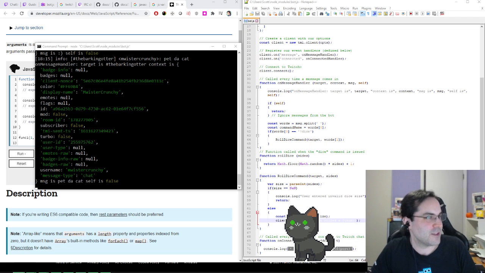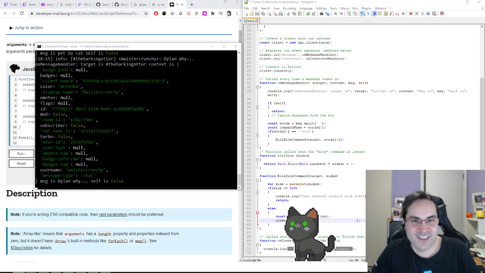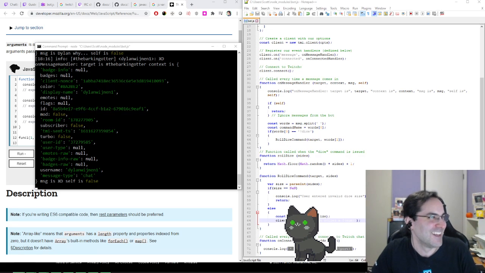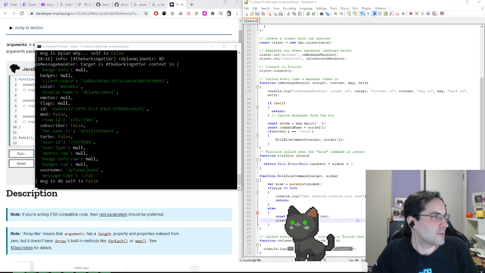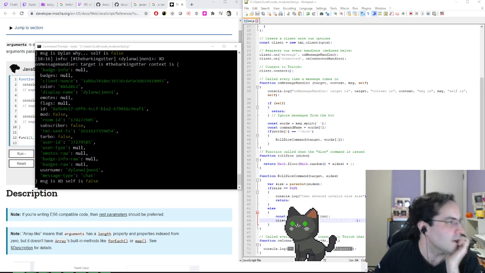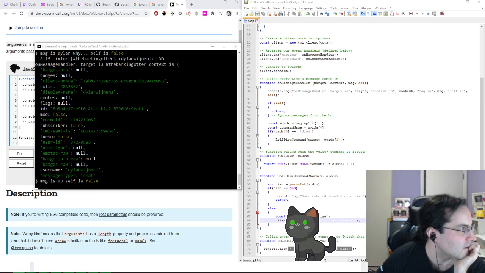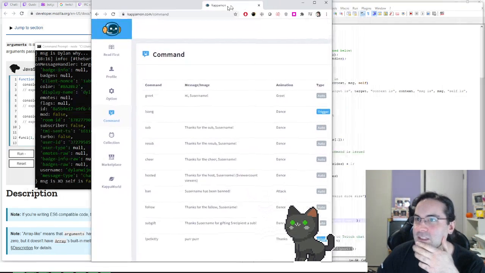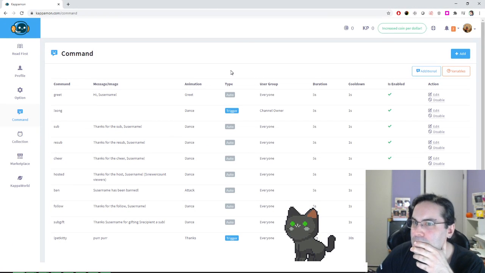Alright. Let's see if we can figure out how to pet the cat. I'm not that dumb. Okay. Let's figure out why we can or can't pet the kitty cat. I don't see any reason why I can't just show you guys what this looks like. These are the commands we have. I added pet kitty. It's supposed to say purr and then play this animation. It's supposed to be available to everyone.